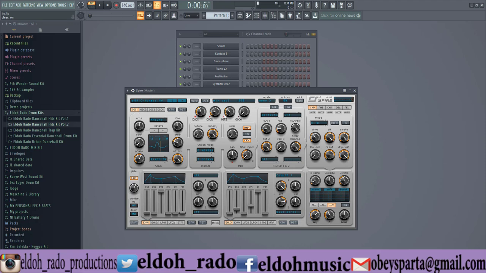Last but not least on this list is Spire. Spire is a really great plugin for weird synth sounds, and most of the controls are up front. It has four different oscillators, and each oscillator I think has four envelopes, four LFOs and an FX module, a lot of control.